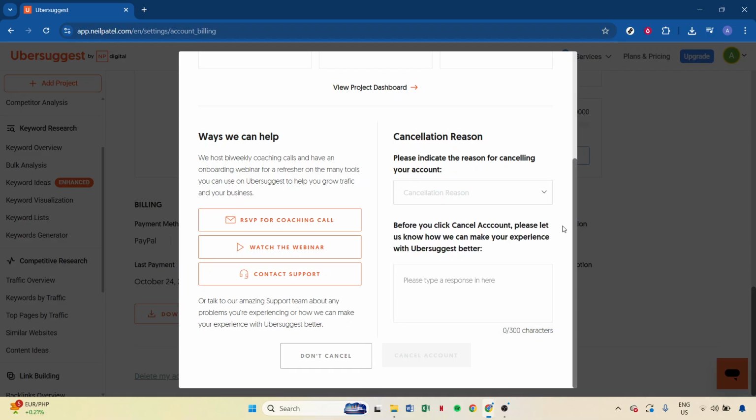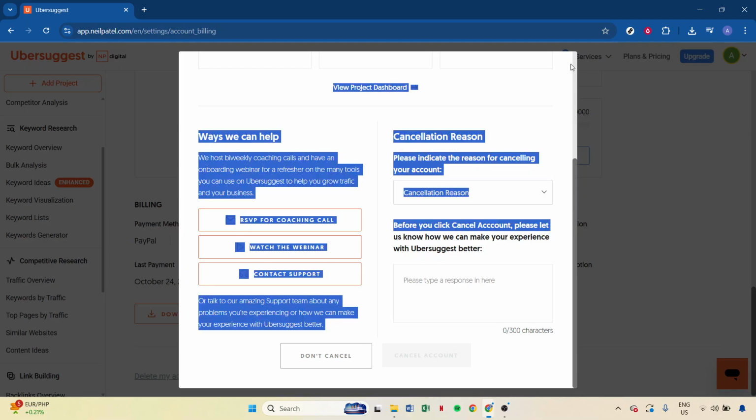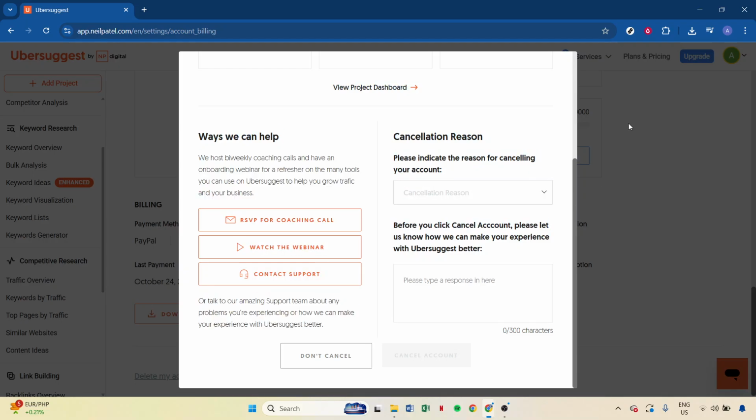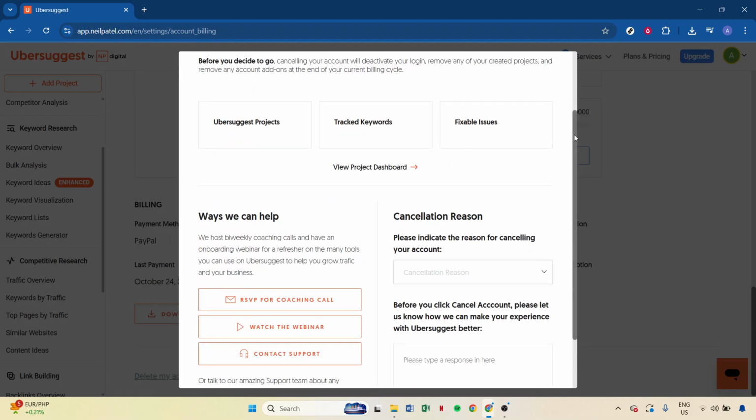And there you have it. You've successfully canceled your Ubersuggest payment or subscription. Remember, managing your subscriptions is an important part of personal budgeting and digital life management, so you're taking a great step in being proactive about it.